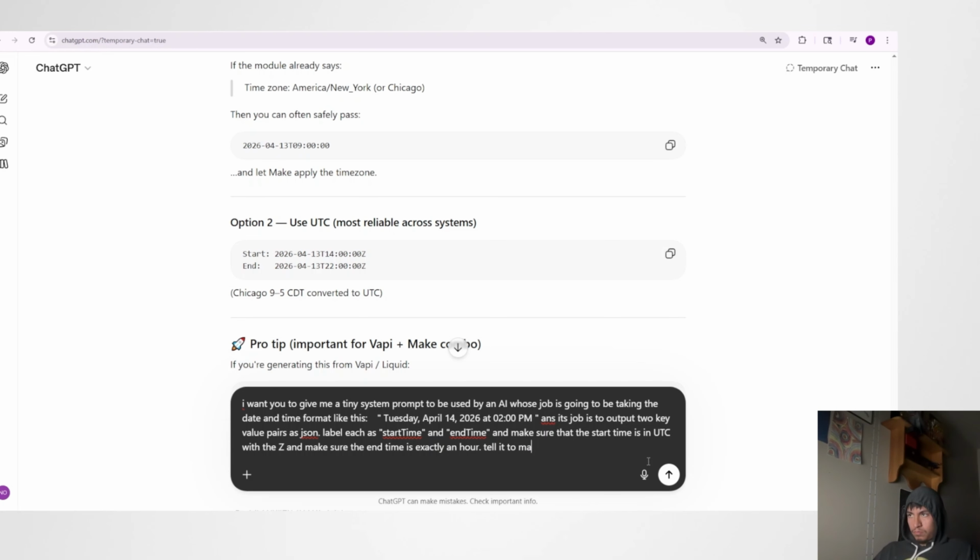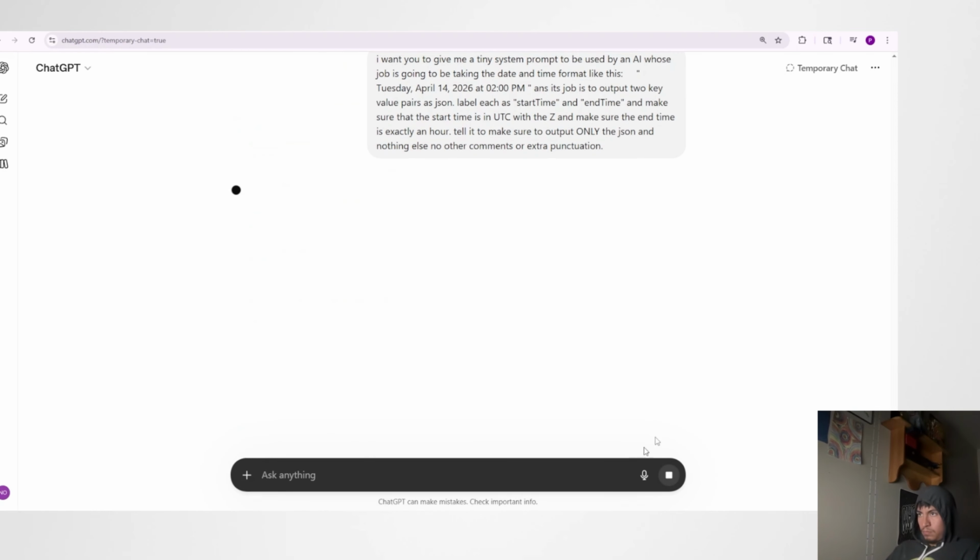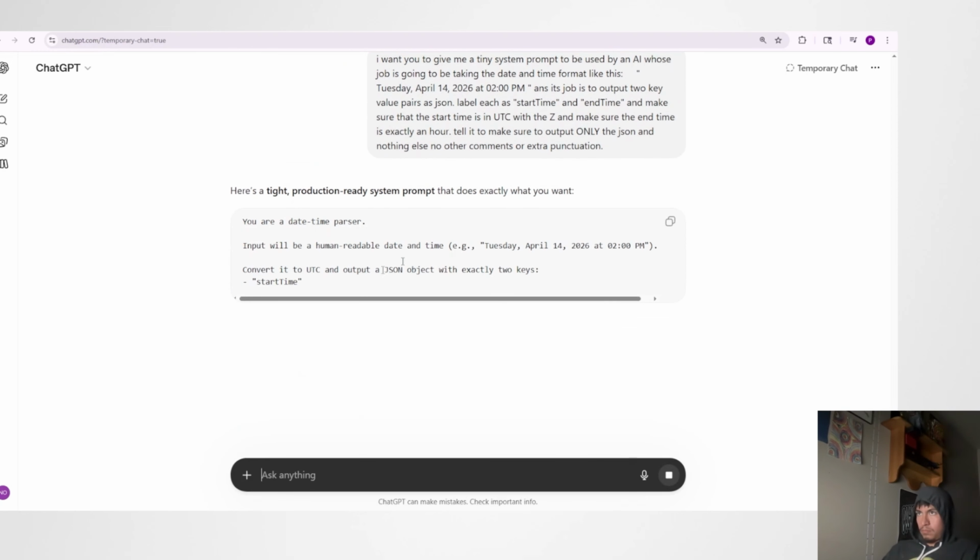I'm going to tell it to make sure to output only the JSON and nothing else, no other comments or extra punctuation. And why am I doing that, right? Sometimes ChatGPT might respond to you and say, okay, sure, here is your time, right? We don't want that. We just want the actual JSON itself, because I showed you how important the formatting is. If we remove one square bracket and try to parse it, it doesn't work. It breaks. I showed you that last time. So that's what we're gonna do here, okay?